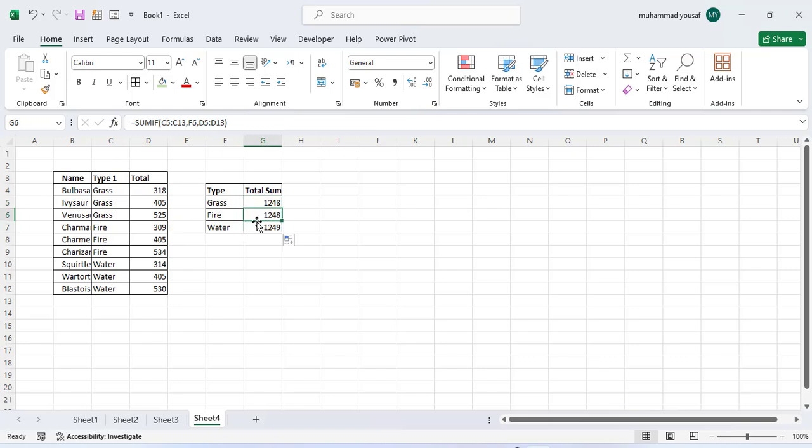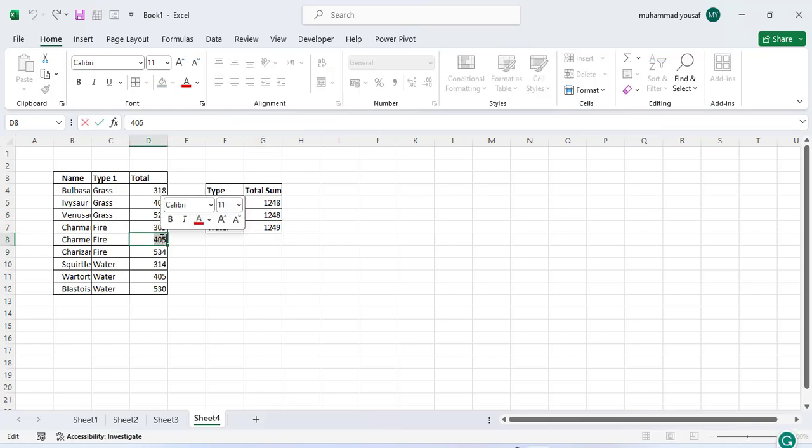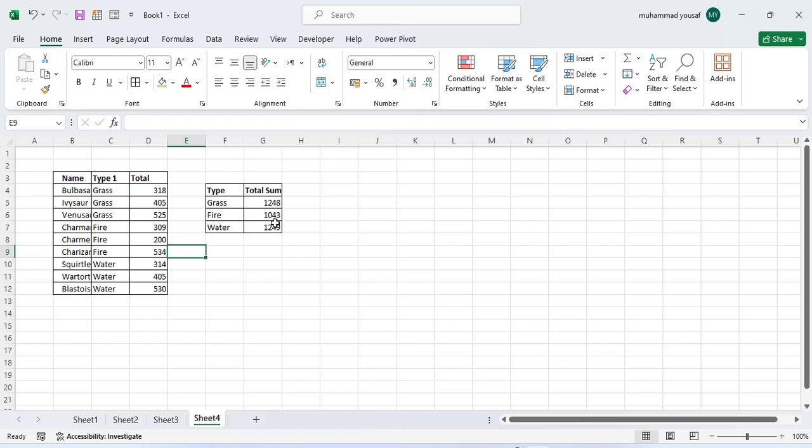So now we found it for the fire and water also. For water it is 1249. So let's change the value. For example, for fire I would like to change this to 1200. See, directly that has impacted and it has changed to 1443.